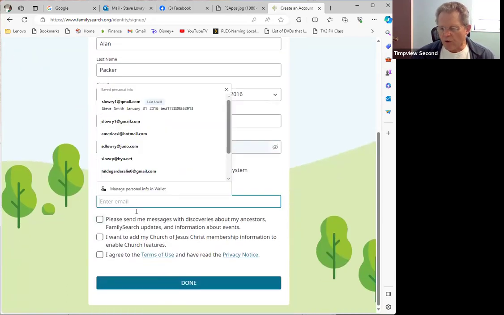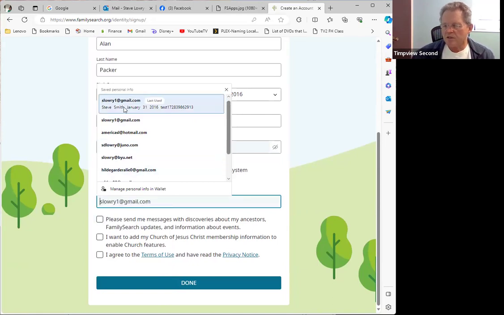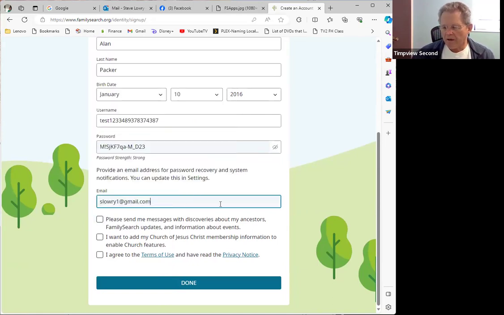Once they do that, you'll want to put in an email address that they can use to get recovery in case they forget their username and password. And most of the 11-year-olds will forget their username and password. So we usually have the email go to their parents. Some of them have their own email, and they use that, but that's fine.